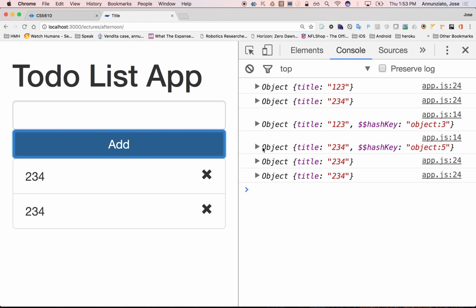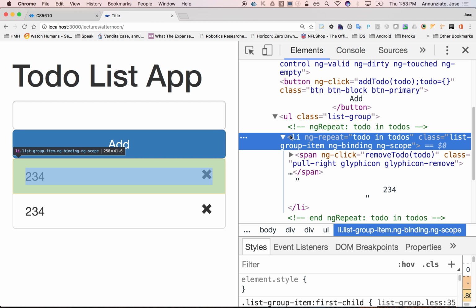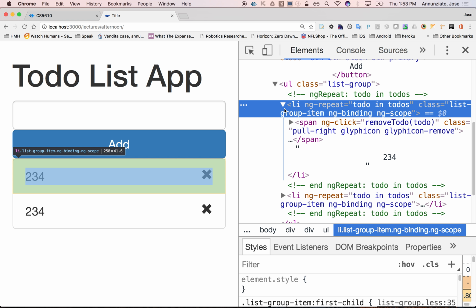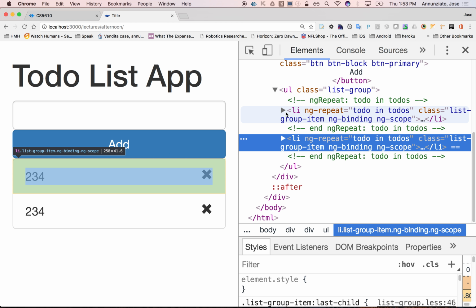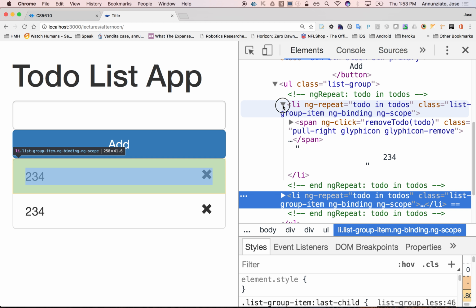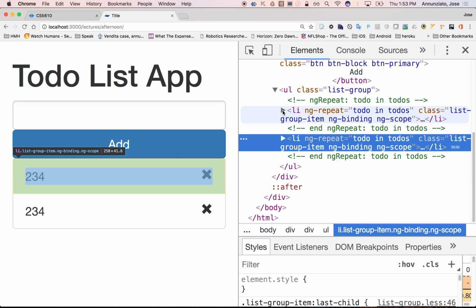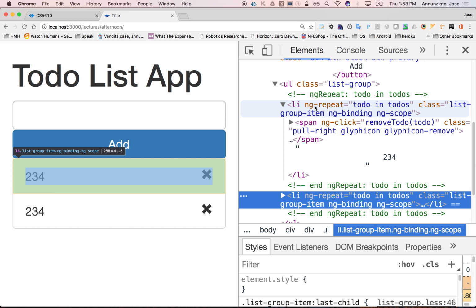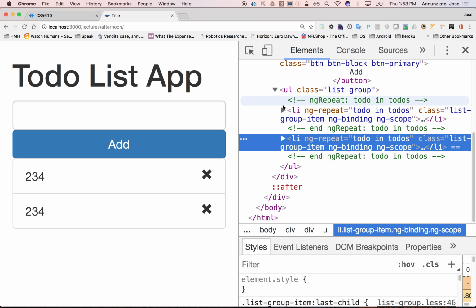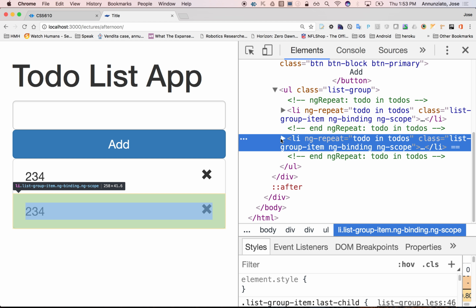So if I look at the elements and I have the two LIs, you have this LI and you have this other LI. They both happen to have the same value, 2, 3, 4, but they're different instances. This one is bound to one object, which happens to have a title of 2, 3, 4, and this is bound to a completely different object, which also happens to have the value of 2, 3, 4. It's just like you having the same name as someone else, but you are you, and that person is someone else. You have an identity.